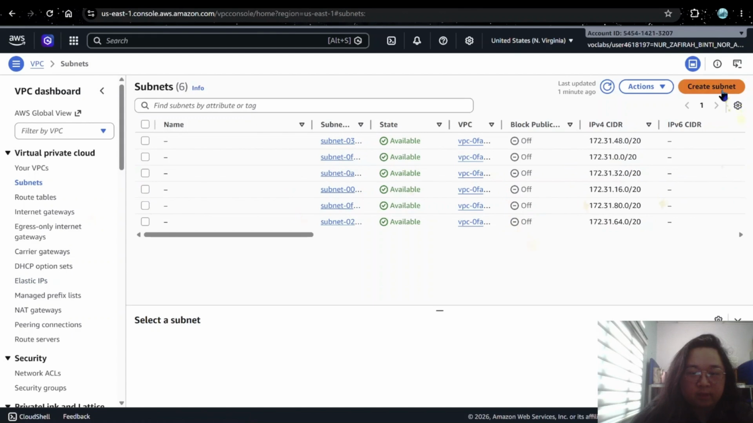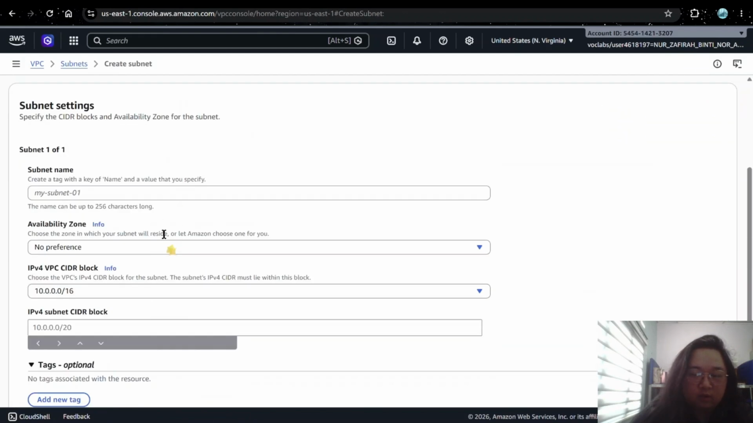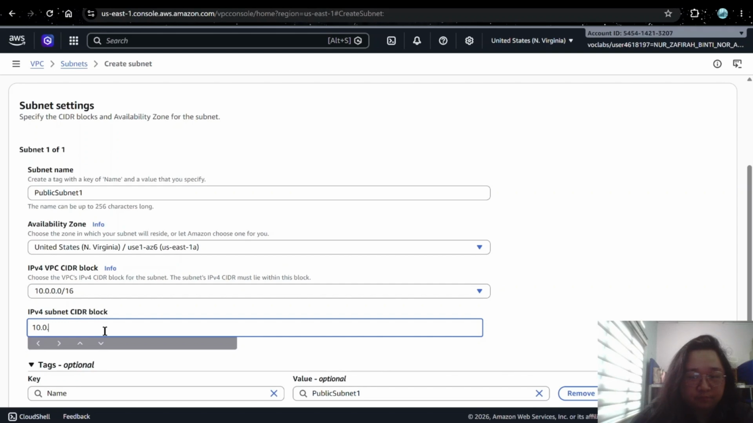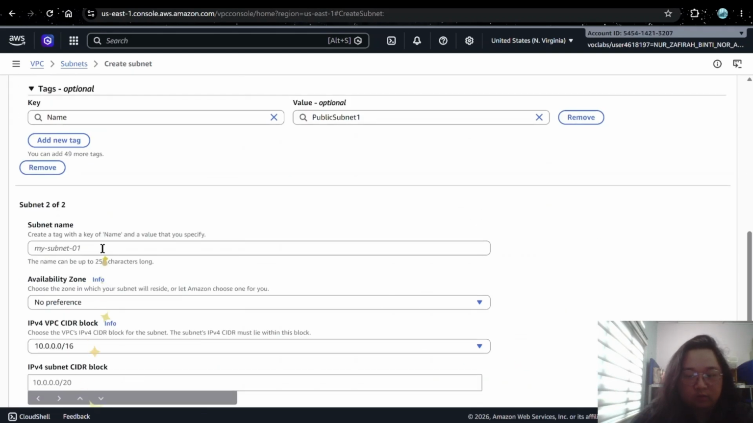Next, we have our subnet created. This subnet was configured according to the network design and provides one segment of our VPC. Each subnet has its own IP address range to avoid overlapping addresses. Using multiple subnets improves network organization and allows resources to be distributed across different availability zones for higher availability.